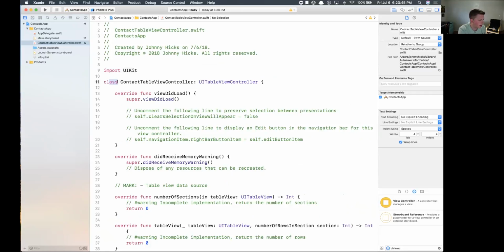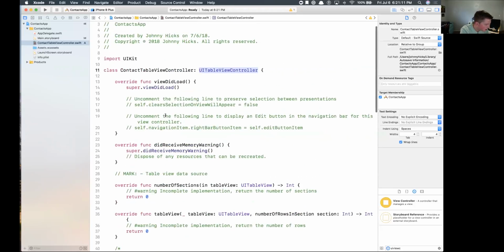And it created a new class for us. Okay, so it declared a class of ContactTableViewController, and it's a subclass of UITableViewController. And so remember, because it's a subclass, it gets all of the built-in properties and methods that a UITableViewController would have, right? But we can now add our own little custom piece to it, okay? So let's take a look at some of these things that they've given us.